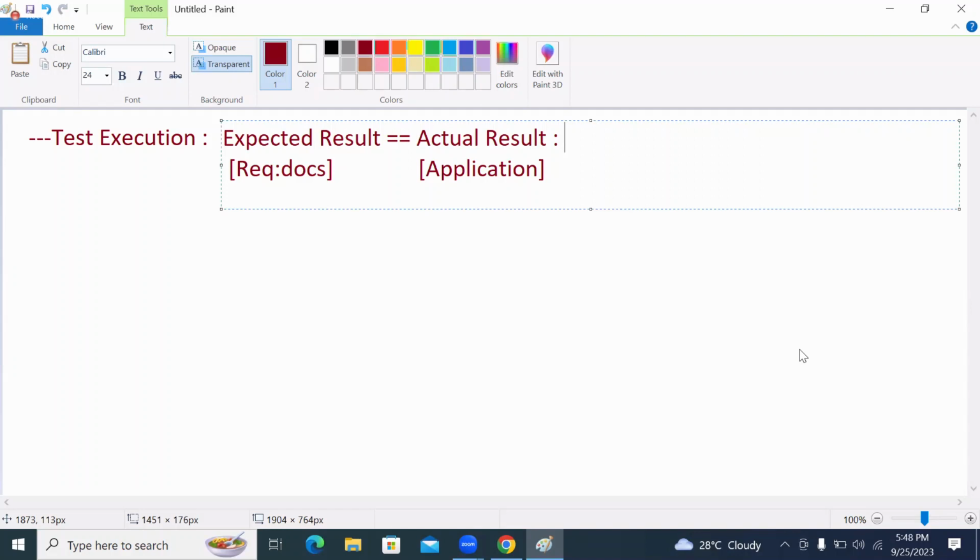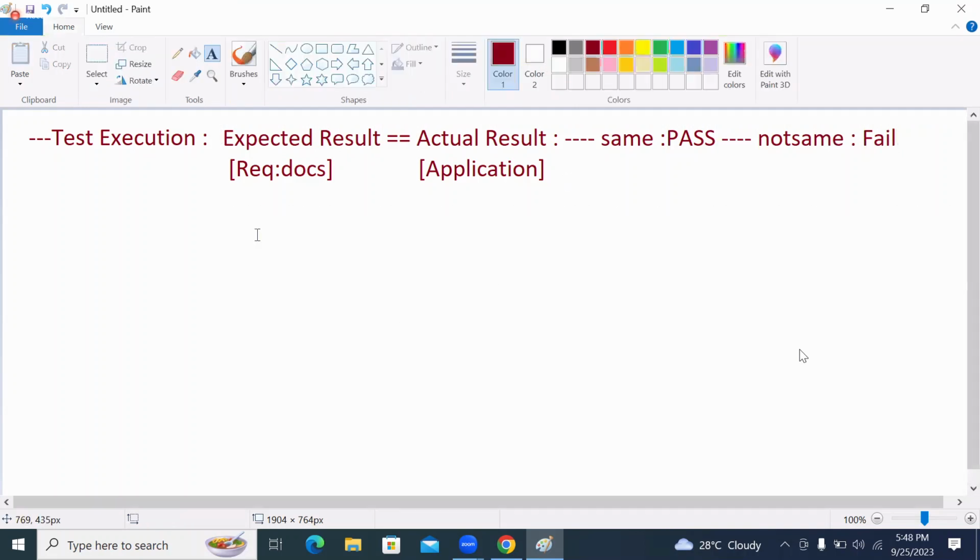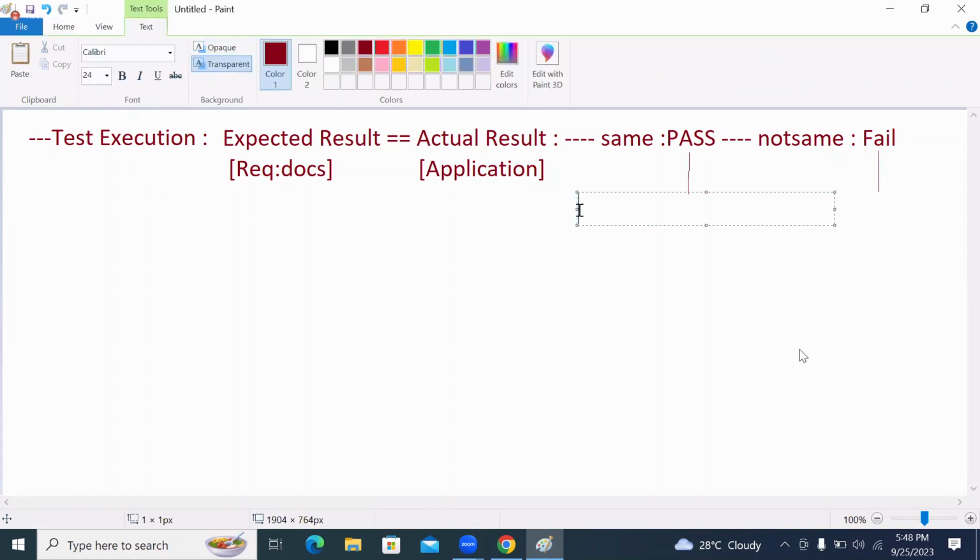If both the results are the same, what will we consider? Pass. If both the results are not the same, what will we consider? Fail. If both the results are the same, we consider it a pass. If both the results are not the same, we consider it a fail.